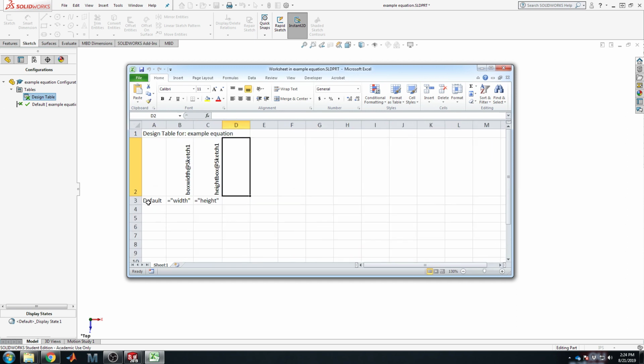Nothing all that wild. But notice the time we took to name these dimensions is now helpful. Height of the box at sketch one, box width at sketch one. It gives us an idea of where these variables are attached to. If we just left the default names, D1 or L1 at sketch one, that's not really descriptive. This configuration is called default. And right now those variables are constrained to the global's width and height.